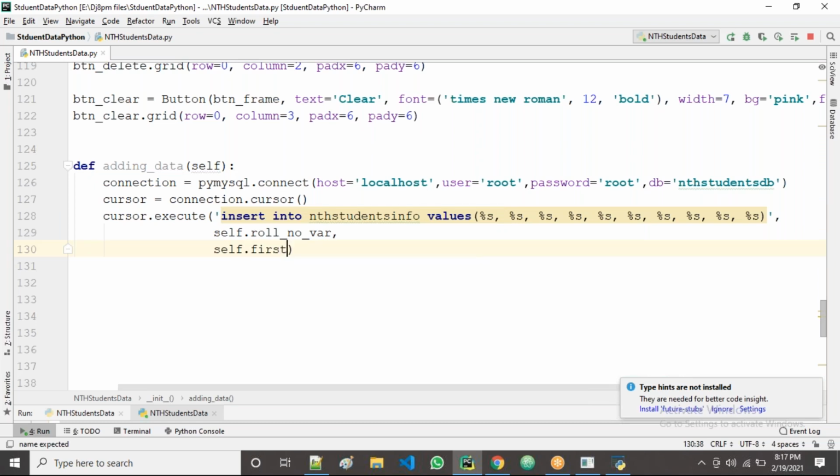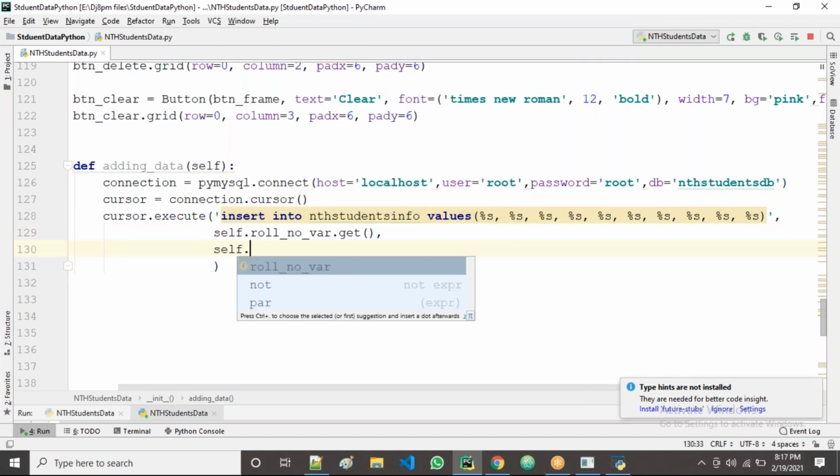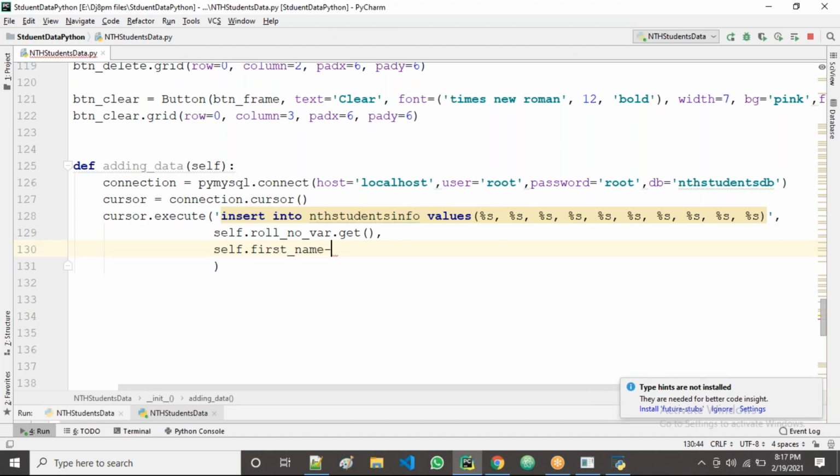First name, right? Oh, sorry guys, actually here, from this variable what I want now is to get the value. Get the value, guys. So we take self data get, and we take the first name variable. That is what we do, we get it, right? We're getting the value from that variable.